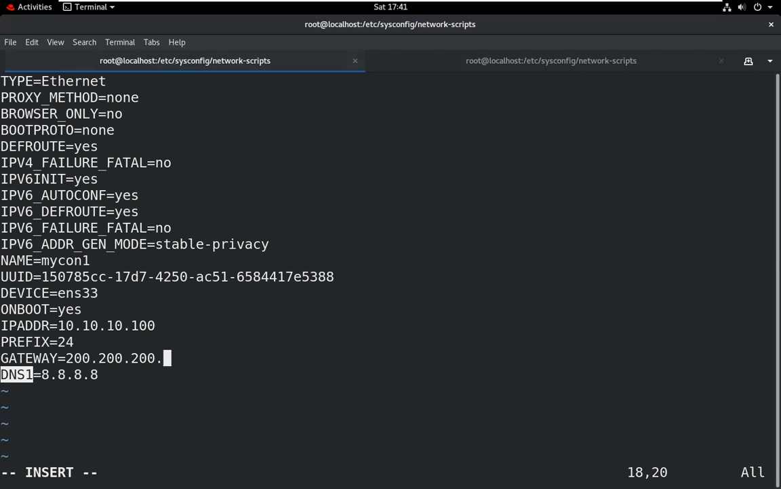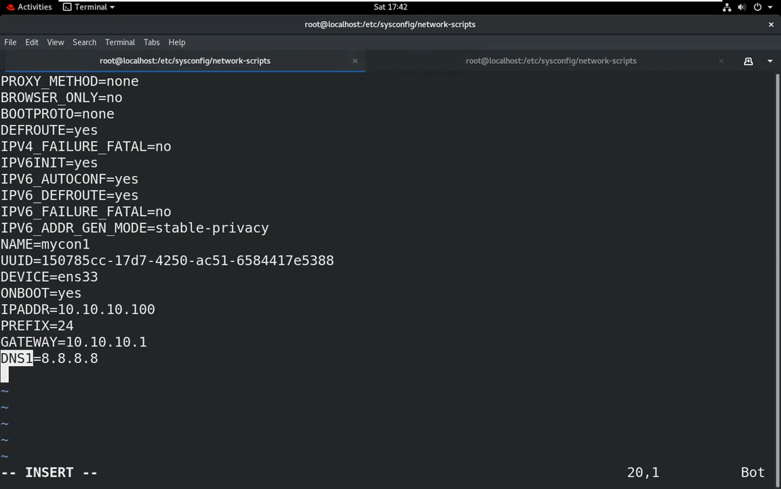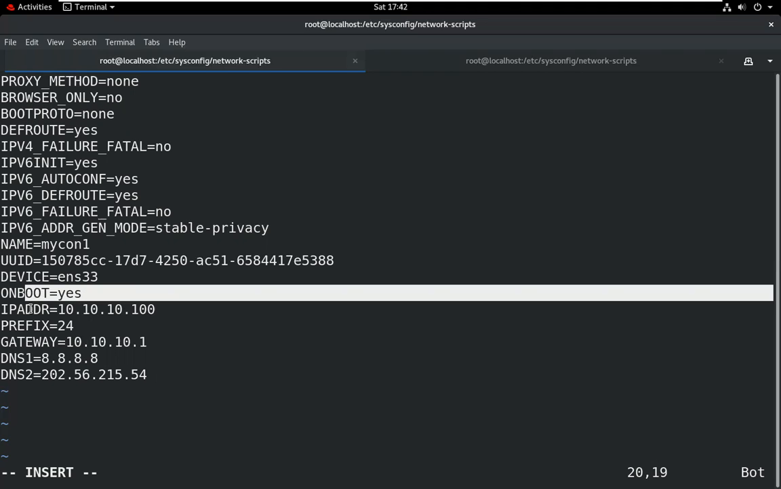And what is my gateway address? My gateway is 10.10.10.1. This is my primary DNS. We want to assign a secondary DNS also, so we can use DNS2 equal 202.56.215.54. So what I will do, change this particular first and check this also.